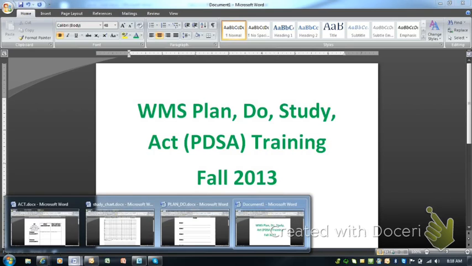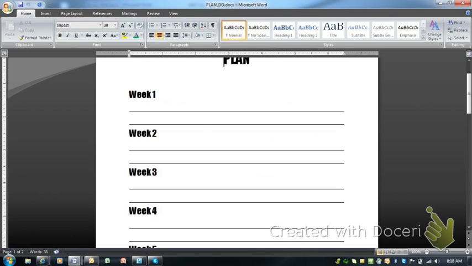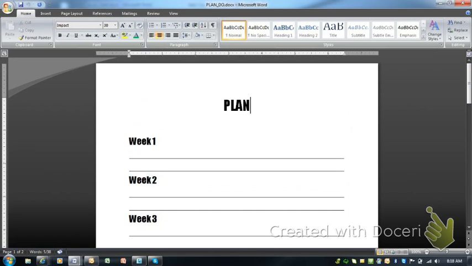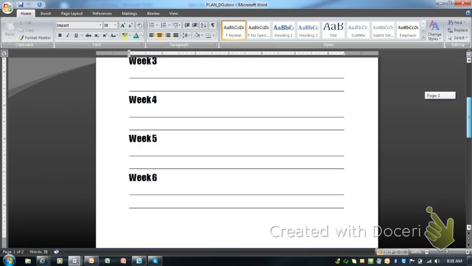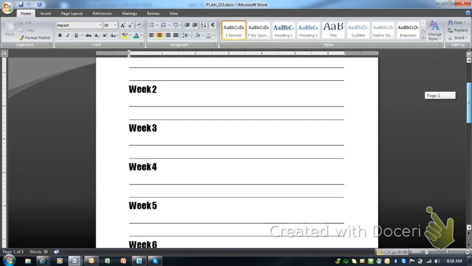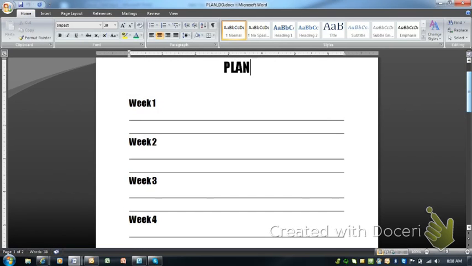We're going to start off by looking at the Plan and Do sheets. The Plan and Do sheets are very, very simple. All they cover is basically a list for students to see what you're going to be doing each week and what assignments they're going to complete. So on the plan sheet, you're going to outline the learning that you will be teaching to students per week of the 6 weeks. This does not have to be a list of standards.